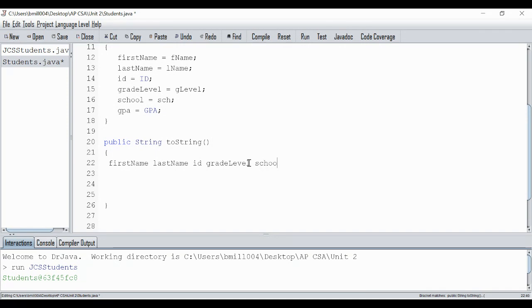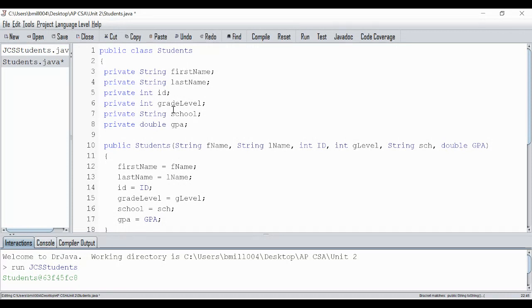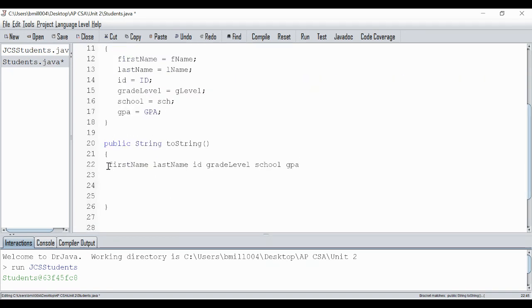And remember, these are my instance variable names. I got to come back up here, not these variable names. These just exist in my constructor. These are the real variable names. So I want to say something like, actually, I think I'm going to do the last name first. Let's do last name and then first name. I'm going to concatenate here, and put a comma and space between the last name and the first name.